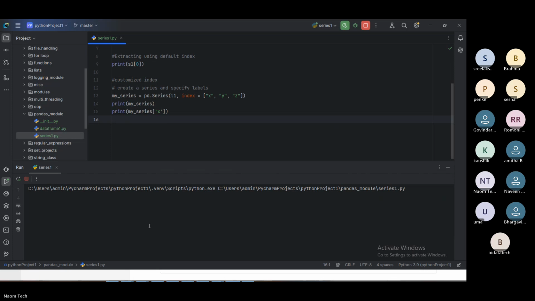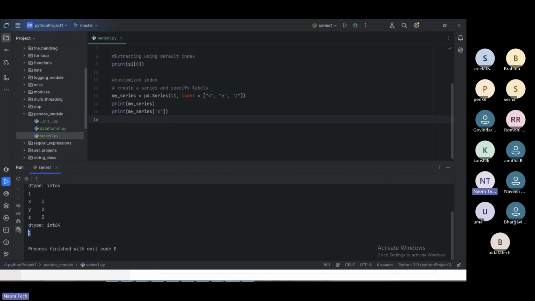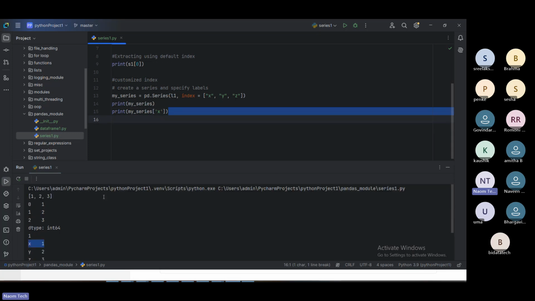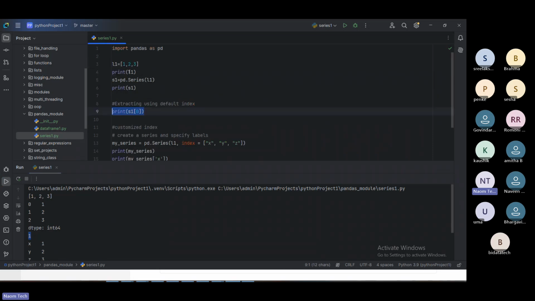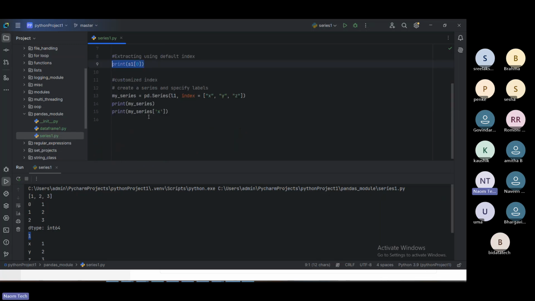Let's run this. Now you can see here we got one, which is accessed through customized index. Same thing, right? Here also we have one, but that is extracted through simple default index. Output is same, but the difference is what? Difference is in first case we are using default index, which is nothing but this one. In the second case, we are using customized index.